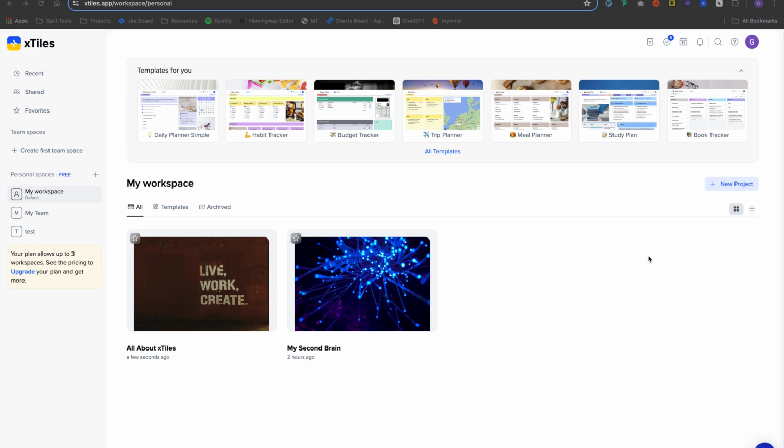Okay, so we've gone over an overview of xTiles, the app, what all you can do and add, and how it is organized, all that stuff. Now I want to show you how I would use xTiles to build a second brain. You can see I have my own project here, titled My Second Brain. I'm going to click into that.